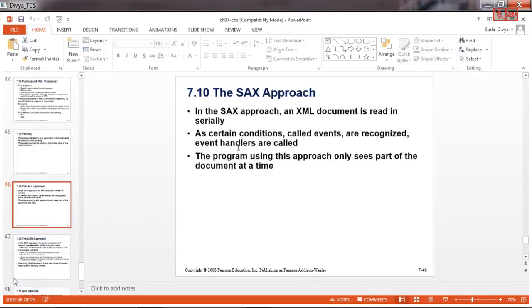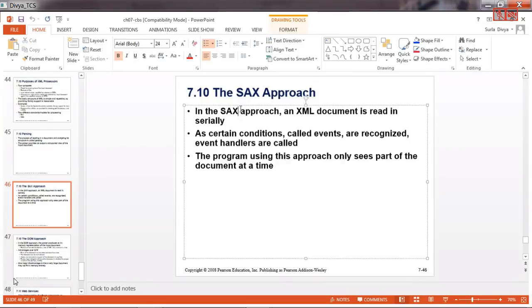So in the SAX approach, before going through the approaches, SAX means Simple API for XML. It will process the documents. DOM also is a model which processes the documents. Okay, Simple API for XML. API means application programming interface.